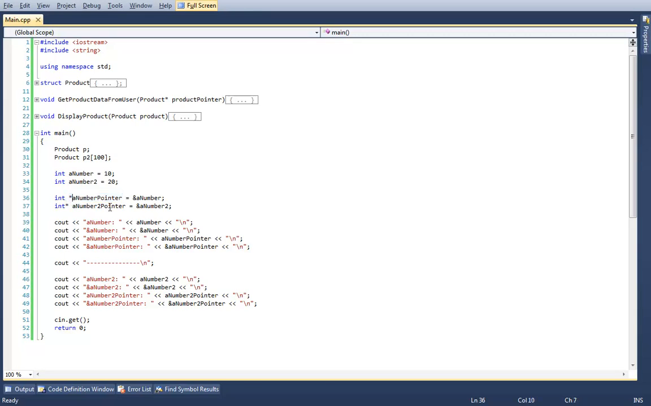Well, just looking at line 36, it looks like you're declaring an int there. Exactly. And you're not. You're declaring an int pointer, the same as you are on 37, because the asterisk belongs to the int word there. It doesn't belong to the name. The name isn't asterisk a number pointer. The name is a number pointer. Okay, so let's go ahead and run this code and take a look at it.